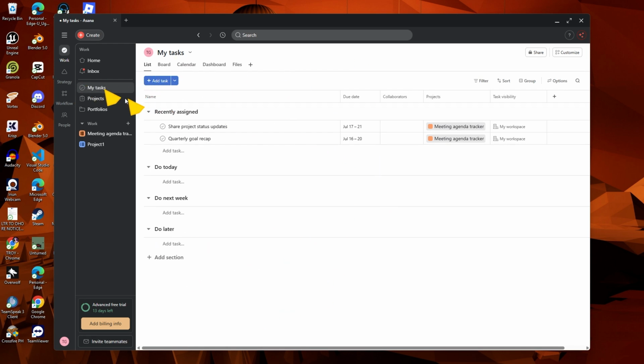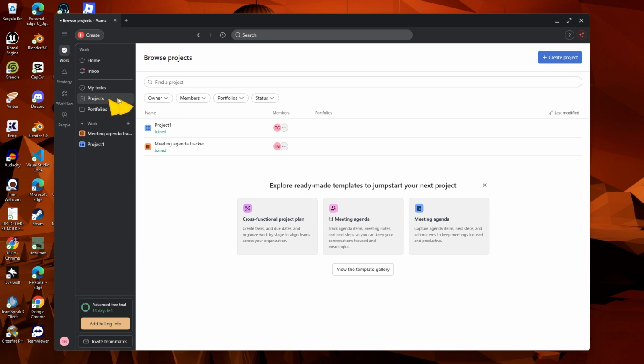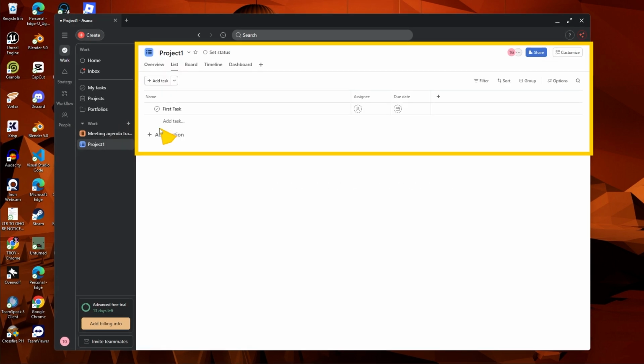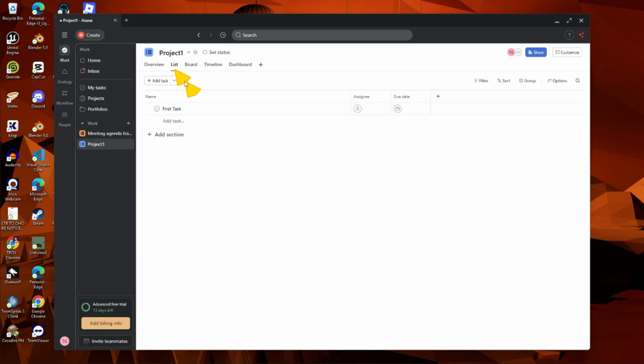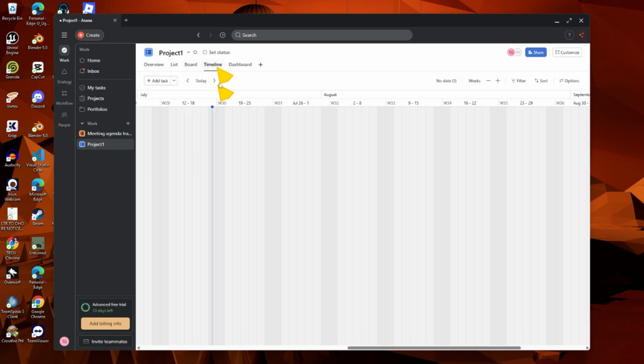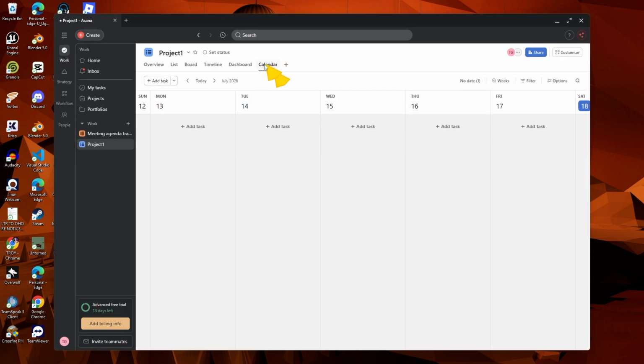Click Projects to browse and open your existing projects. Open a project by clicking it. Here, view its tasks and overall progress. Use the project tabs or views, such as List, Board, Timeline, or Calendar, to switch between different layouts if available.